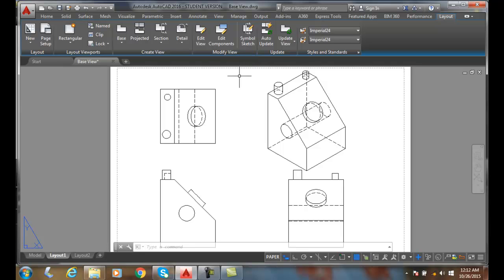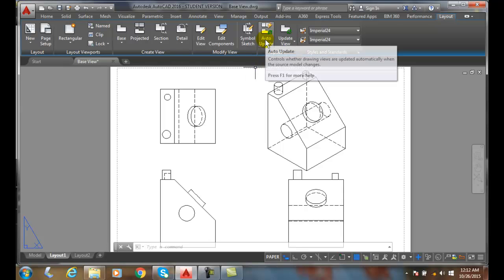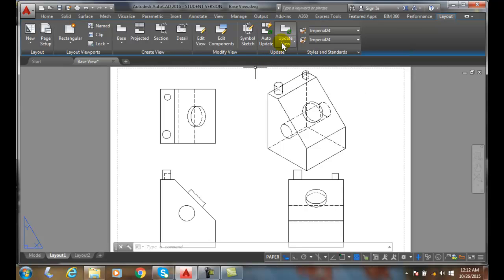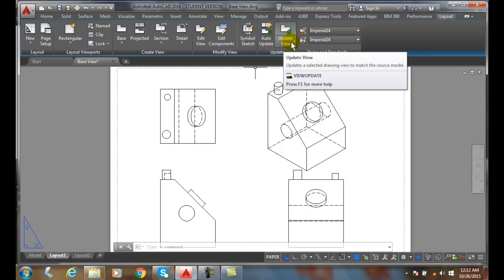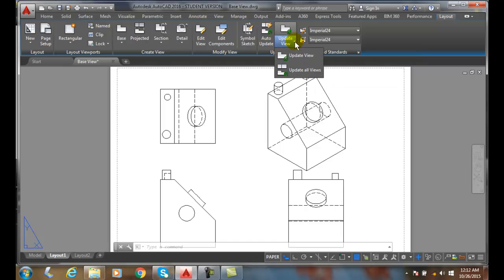So I can go in two different variations. I can go in the auto mode, or I can go in a manual mode. In the manual mode, I have to come in here and update the view. I can update one view at a time or all the views, which is the recommended method.